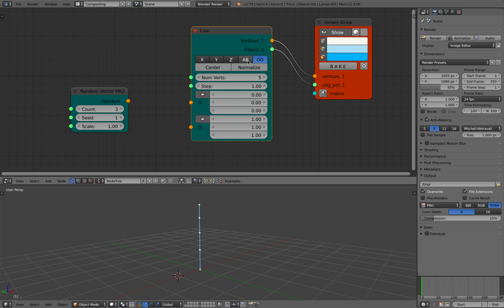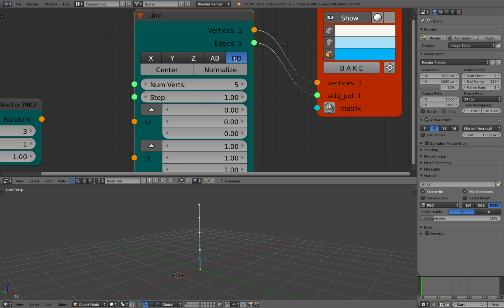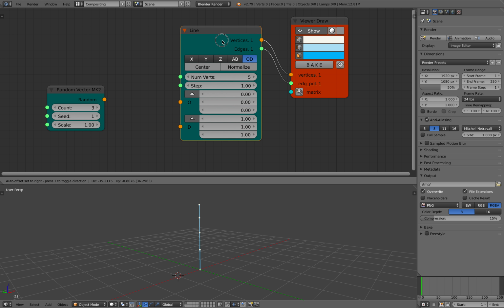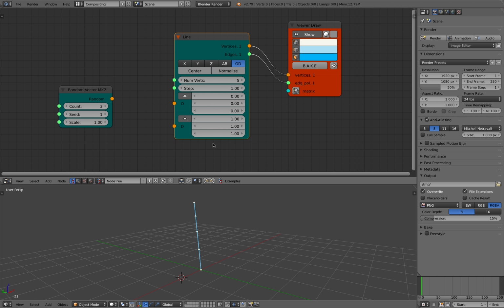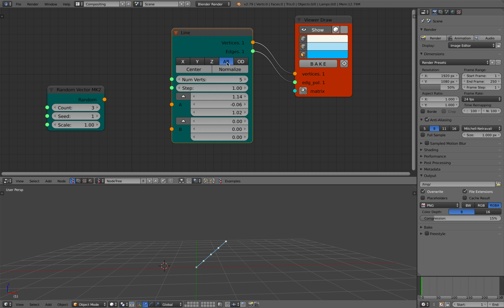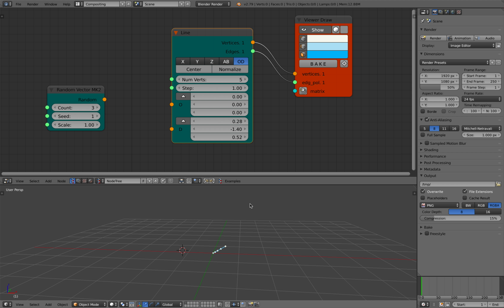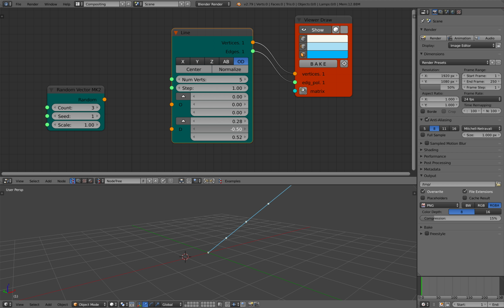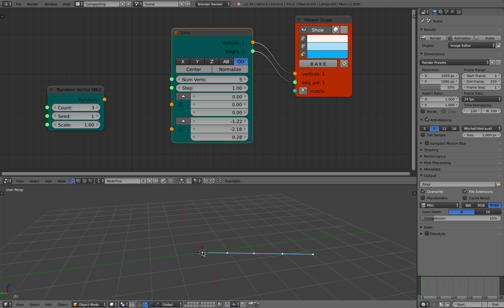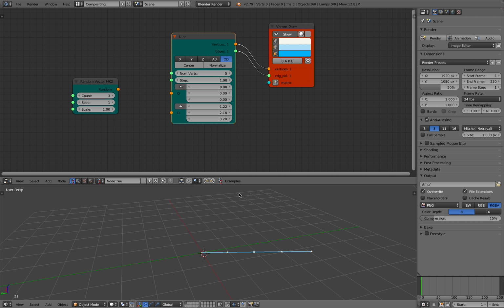OD sounds weird, but if you can guess it, it's origin and direction. This one slightly needs a bit of knowledge of the normal or the vector of something. It seems similar to AB, but AB connects point A to point B. With OD, you provide an origin, and here you provide the normal. If you are not familiar with math or 3D computer graphics, the normal sounds weird. You kind of think, oh, what is normal? Normal is like the direction based on that origin. It's really, really handy, actually.